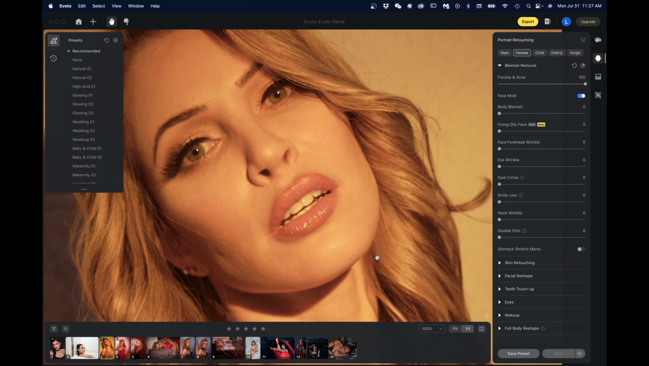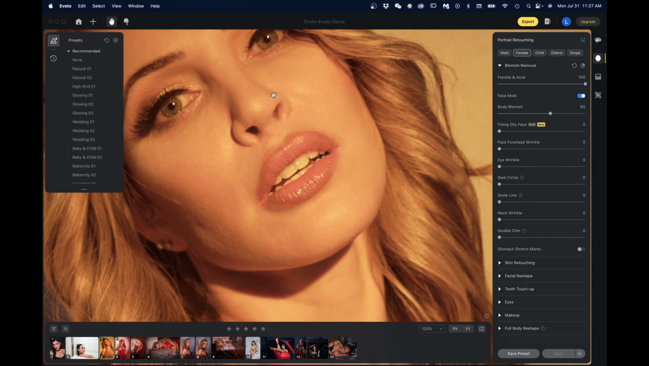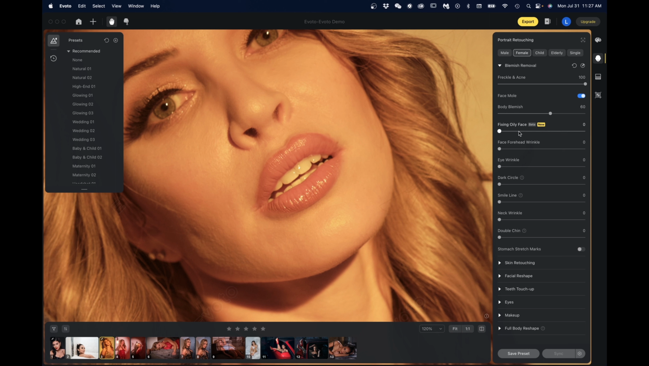Body blemish. Let's drag that up. And that just smooths out the skin a little bit. Fixing oily face. So let's see. There's a little bit of shine. I'll bring that up just a little bit. Maybe a little bit more. All right. And back and forth.